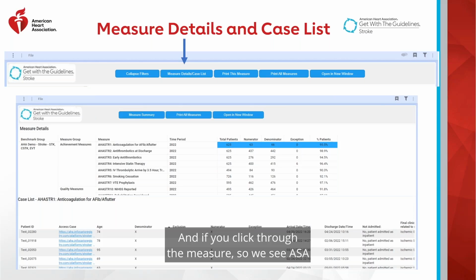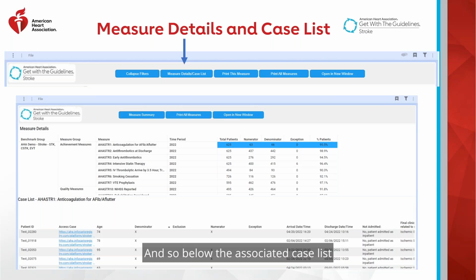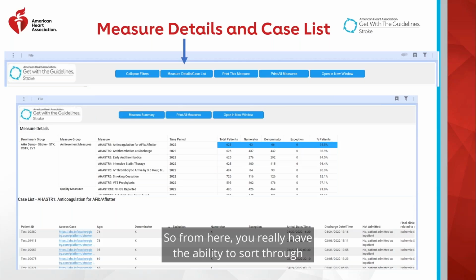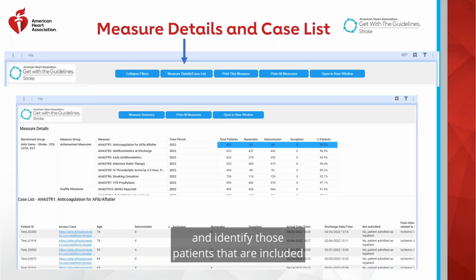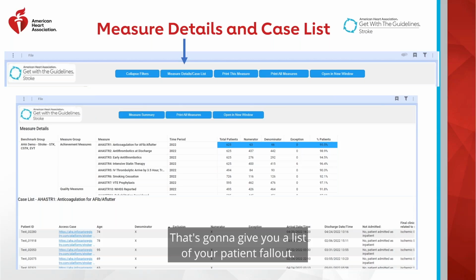And if you click through the measure, so we see ASA or AHA stroke 1, anticoagulation is the first measure. You can see the patient measure details are highlighted. And below, the associated case list for that measure is also visible. From here, you really have the ability to sort through and identify those patients that are included in your denominator, but maybe not included in your numerator. That's going to give you a list of your patient fallout.